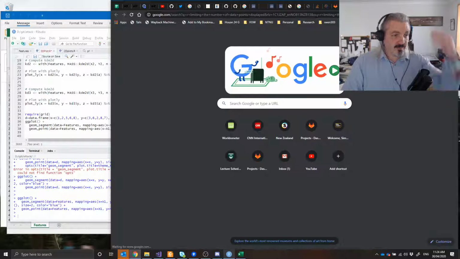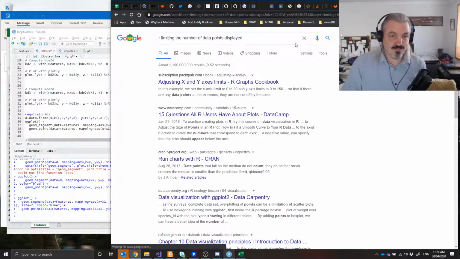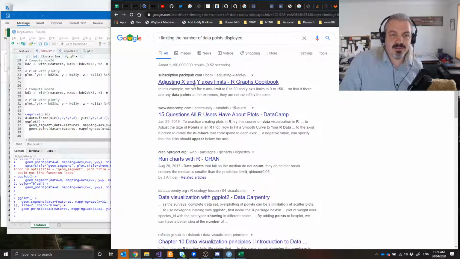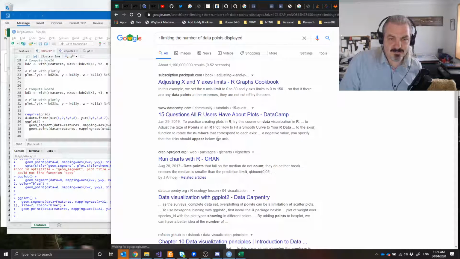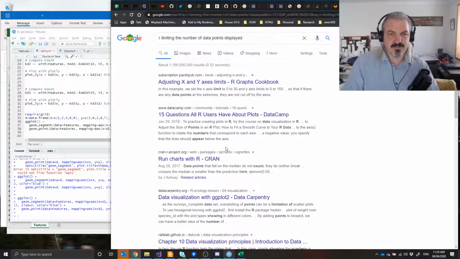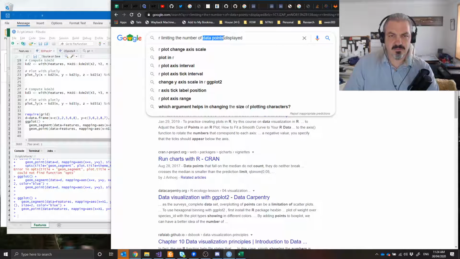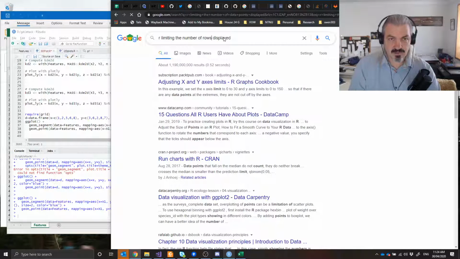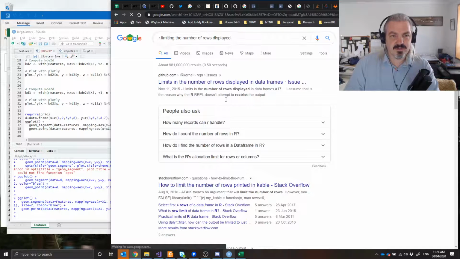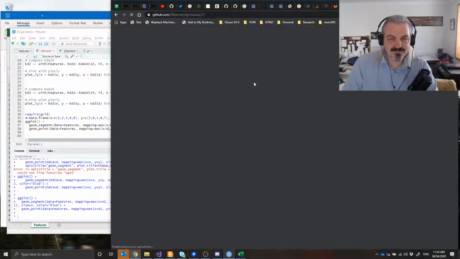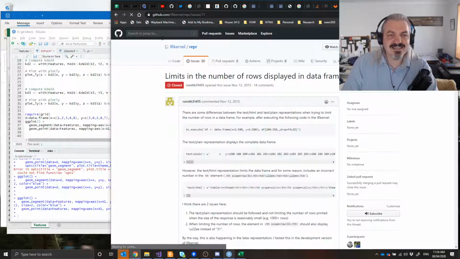So this is me just riffing on how we do this sort of thing. Limiting the number of data points displayed, adjusting X and Y axes. No, what I'm doing is I want to decrease the number of rows. Maybe it's limiting the number of rows. I don't think that found me what I want. Limit the number of rows displayed in a data frame. That sounds much more like what I want.